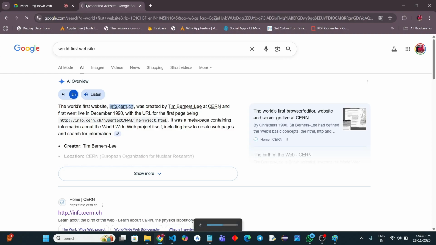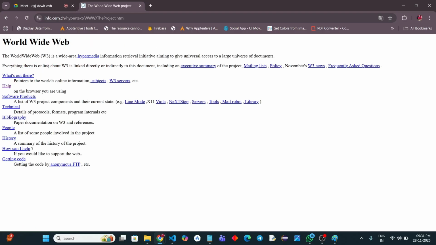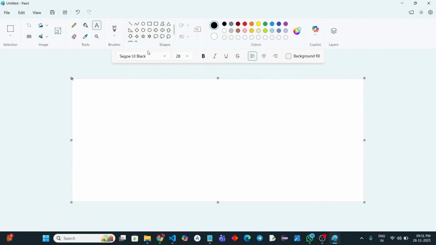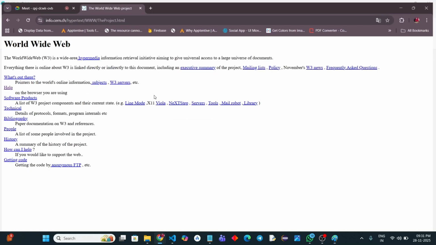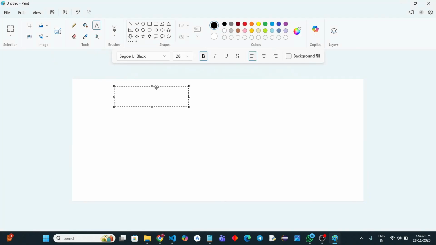Okay. So this is the website info.cern.ch. It's the world's first website, which was designed in the early 90s. It is just simple text and hyperlinks. This is the reason it is called a hypertext language. The full form of HTML is hypertext markup language. The word hypertext comes from the first website, where there are just hyperlinks and paragraphs. The second word is markup. Markup means some tag-based programming.